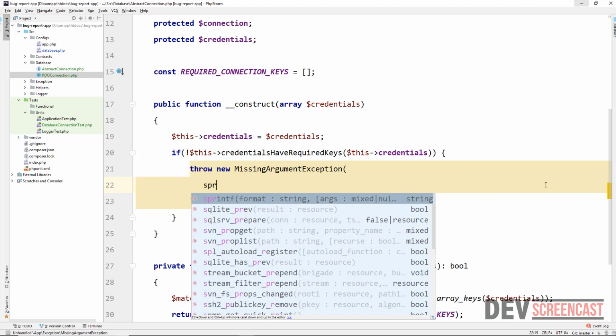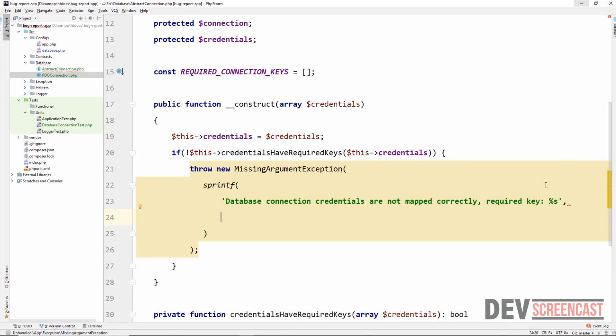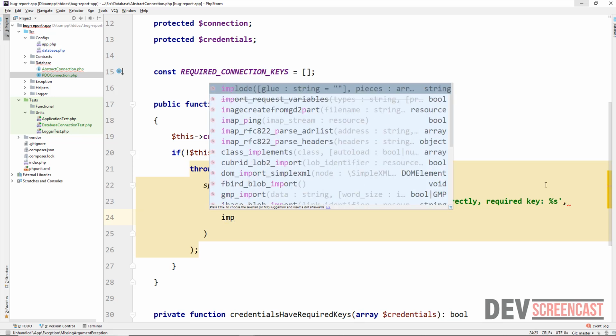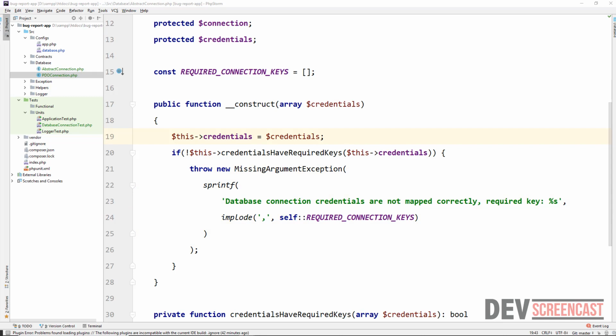So we could say sprintf, pass it a string, and then pass it a value. So the value we want to pass here will be an implode. So we want to implode the array with a comma. So basically we want to implode the required keys for that specific class. So we want to say comma and then say self required connection keys. So let's run the test again.